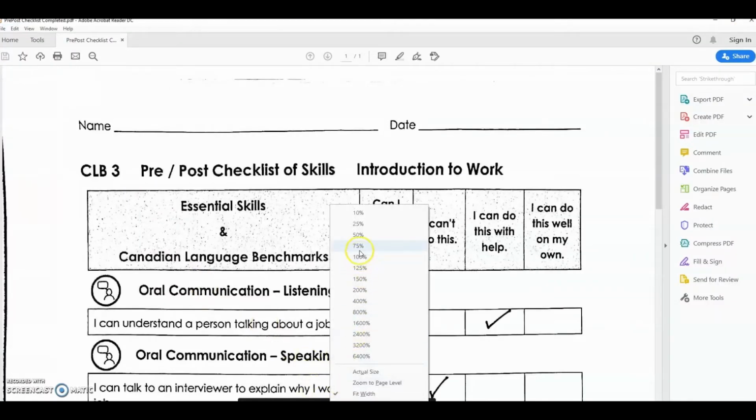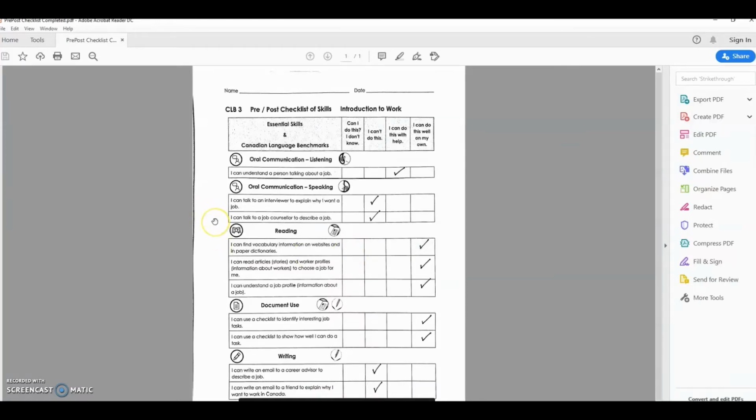For example, if my learner returned this pre-post checklist to me, I would see that there are several tasks where they indicated that they can't do this. On this list, the learner checked this box for 2 speaking and 2 writing tasks. As an instructor or tutor, I would plan to focus on 1 or more of these tasks during the time I spend with my learners.